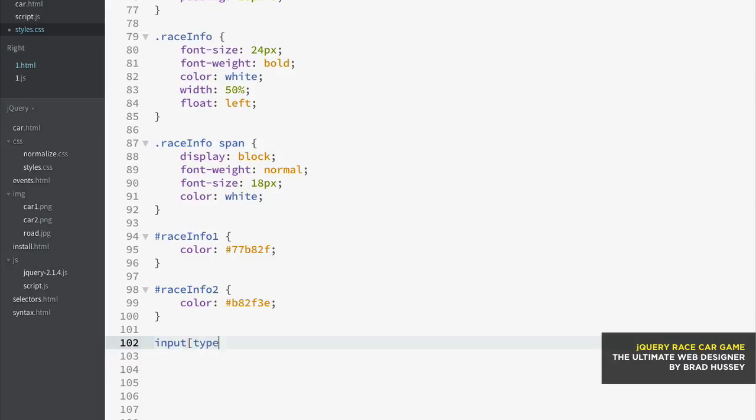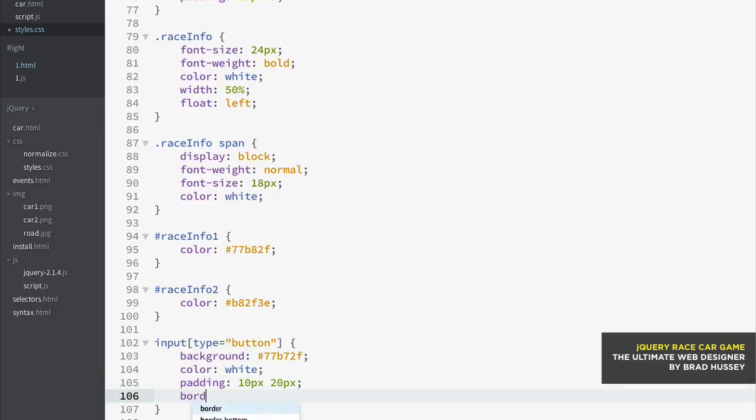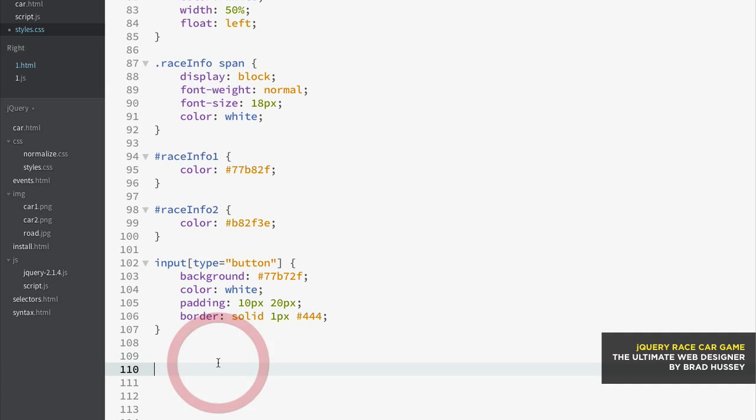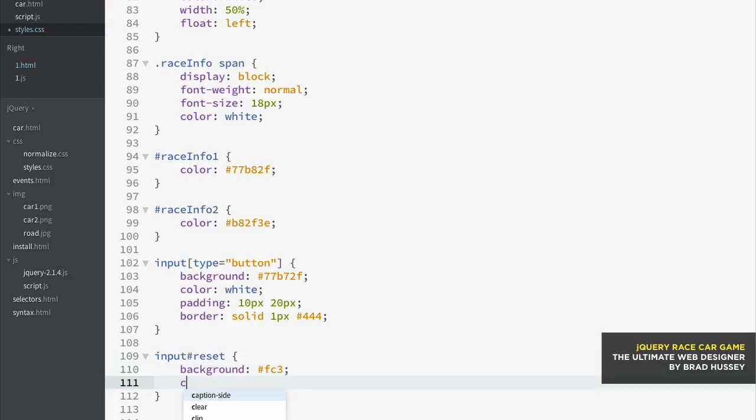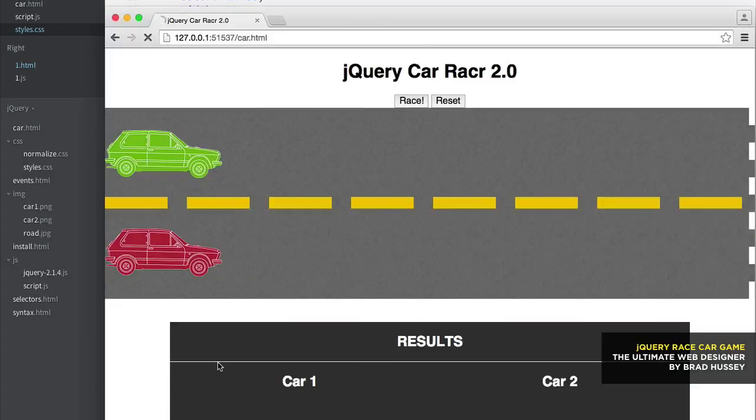Next, we're going to style the inputs so they look better than the default browser styles. So input button, background, I'm going to go for 77B82F, the same color as the green car. Color white, padding 10 pixels top and bottom, 20 left and right, and border solid 1 pixel #444. Now I'm going to style the input with the ID of reset, so it's different from the go button. Background, the famous FC3, color #444. Check it out. They're looking better.